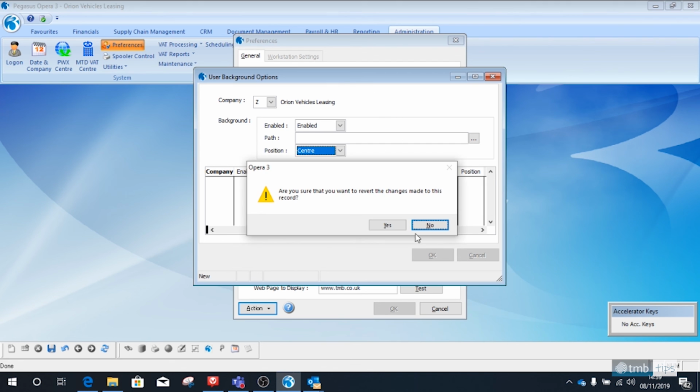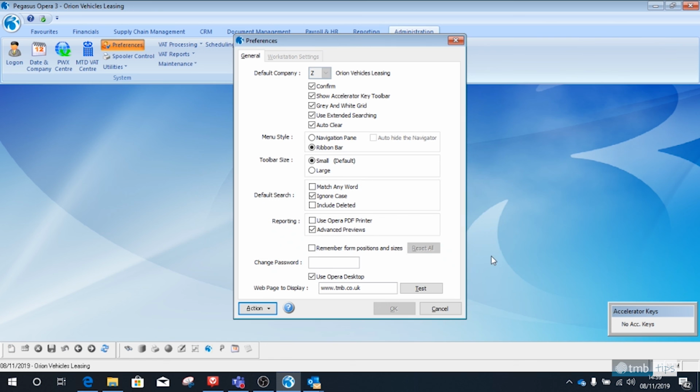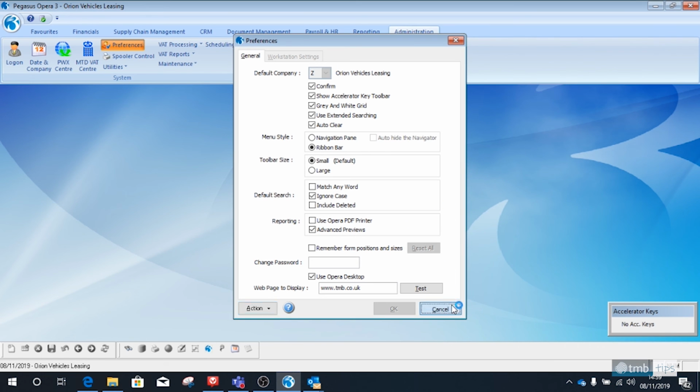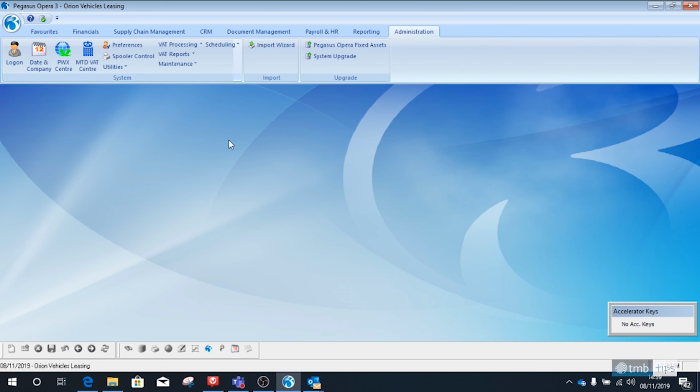I'm not going to do that. I'm going to stick with the default. And then we also had notification preferences. So that's still desktop alerts and how transparent they should be. And these are your messages here. So they come through from, for example, CRM or other notifications that your administrator might set for you. And you can have a sound play when they appear. So that is where you would set and change your user preferences.